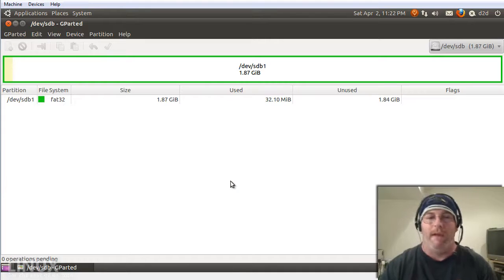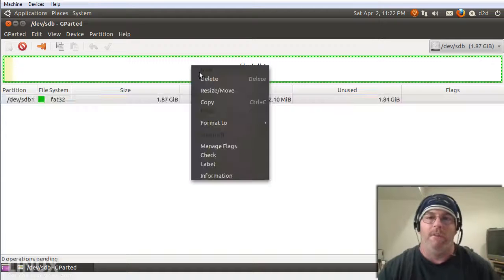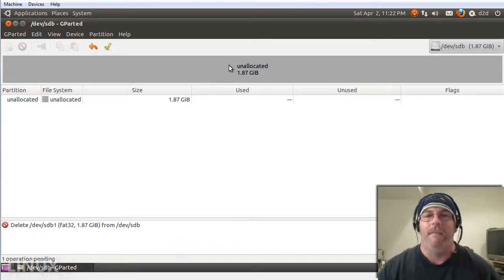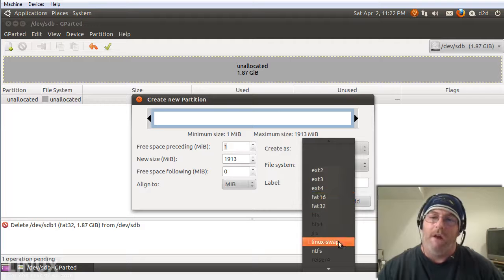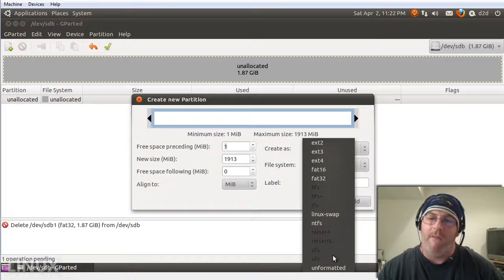Okay, now if we're going to reformat, I always like to nuke and pave. So I'm going to right click and say delete. Now it's unallocated. Then if I right click and say new, I can say what I want this formatted as.